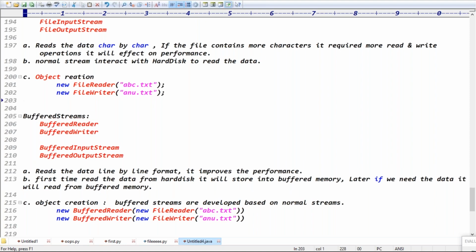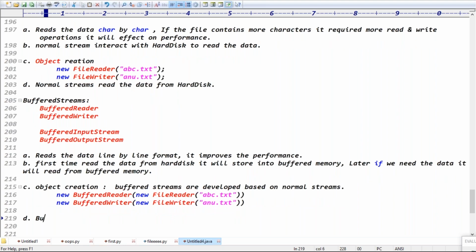So normal streams read the data from which memory, guys? Hard disk, right? Exactly. And buffered streams read the data from which one? Buffered memory, right? Exactly. That's the point actually.